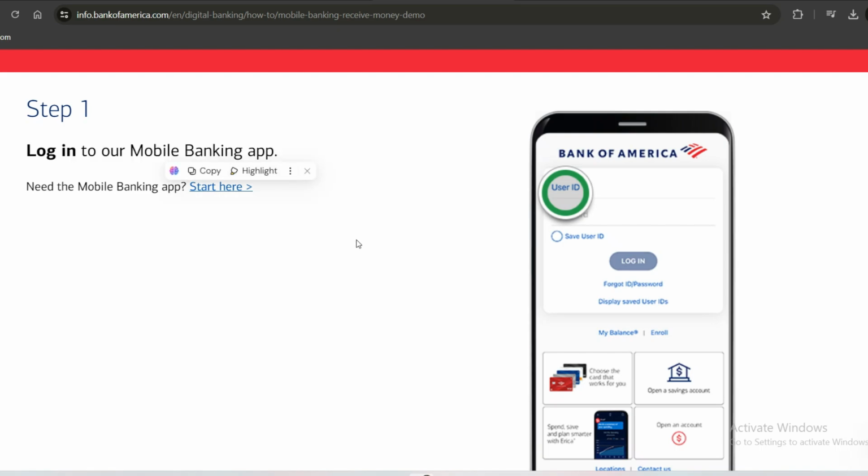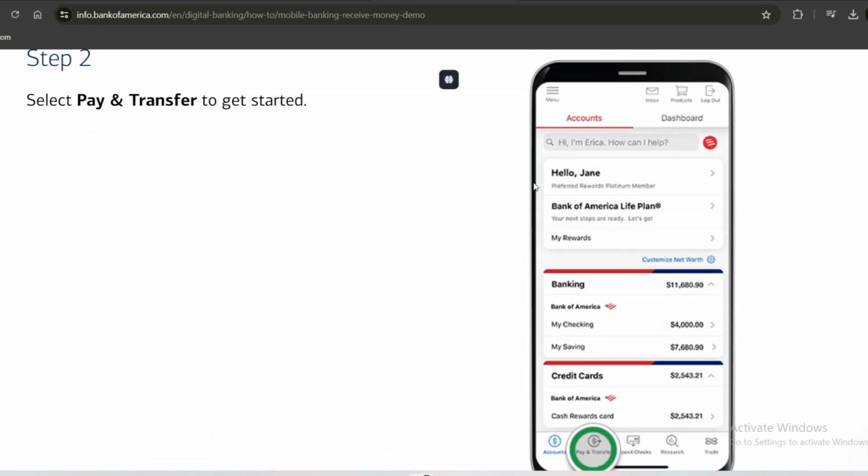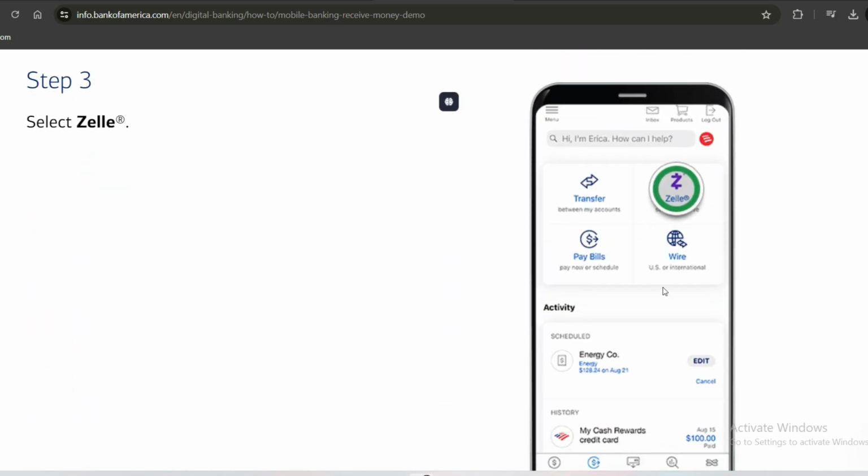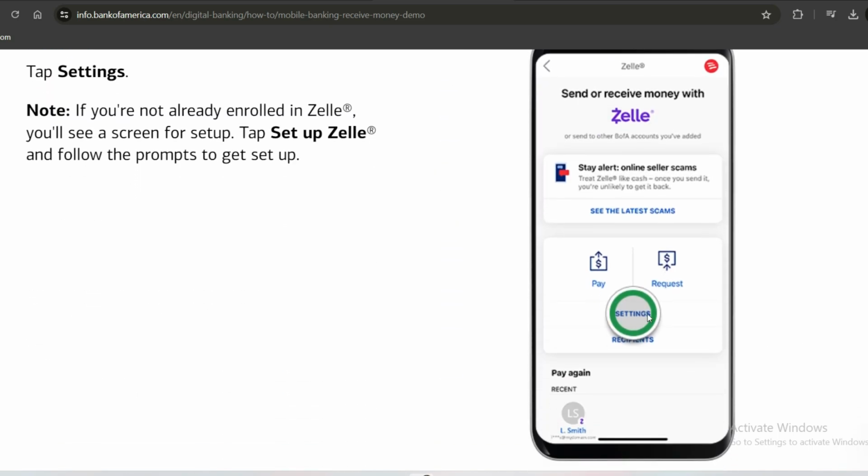Step 1. Open the Bank of America mobile banking app and sign in to your account. Step 2. Tap on Pay and Transfer to begin. Step 3. Select Zelle® from the list of options. Step 4. Tap on Settings.